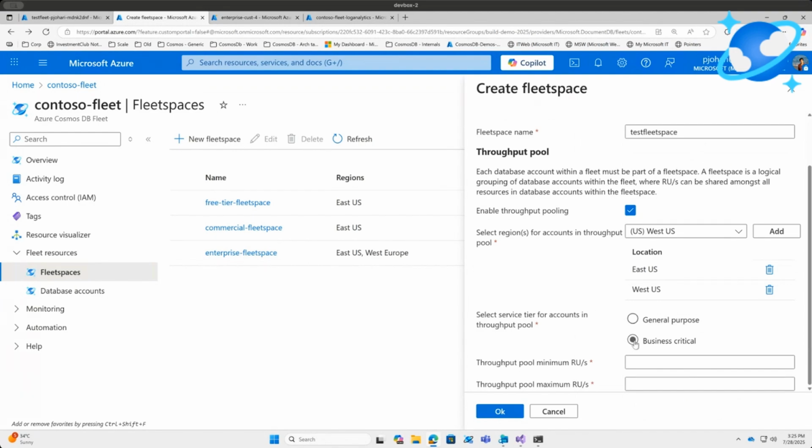And then general purpose and business critical. General purpose essentially means that the accounts that are added are single region, and business critical would be multi-region. And then throughput pool min RUs and max RUs. The values that we can provide have a wide range. We can provide custom values, for example, 100,000 and then 200,000.